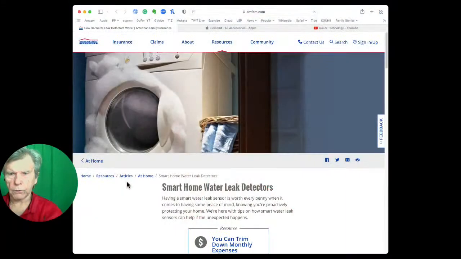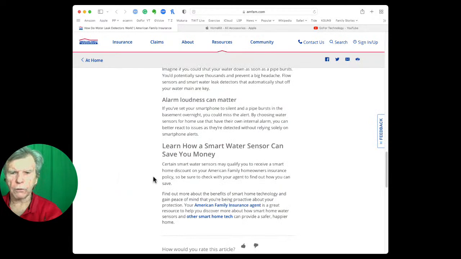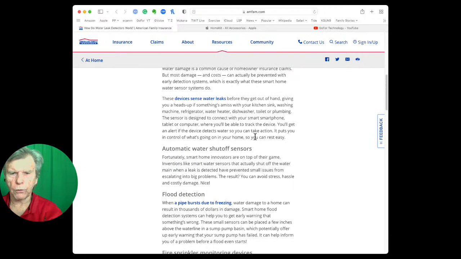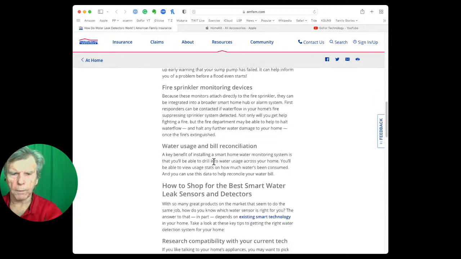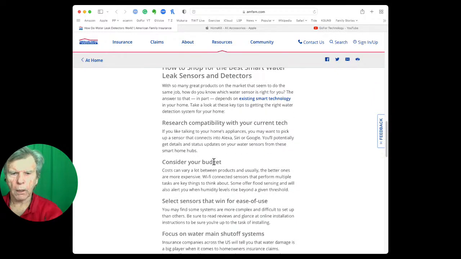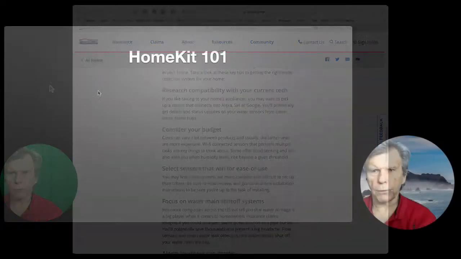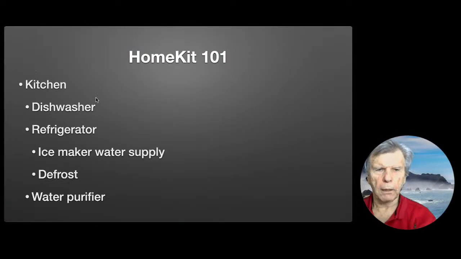So leak sensors may provide a discount on your homeowner's insurance. Check with your insurance company and see if they give you a discount. Here I just did a quick little search. This is American Family Insurance, and they have a great article about why you want a flood sensor and what you can do. You can get automatic shutoffs, which we'll talk about a little bit later. You should check with your agent to see if they have a discount for a flood sensor. And if they don't now, check with them in the future, because they may do that.